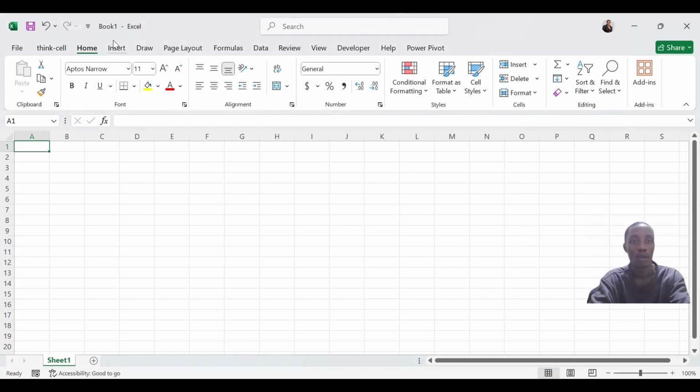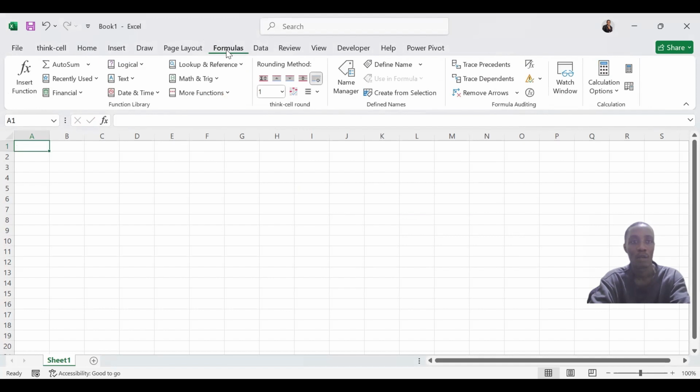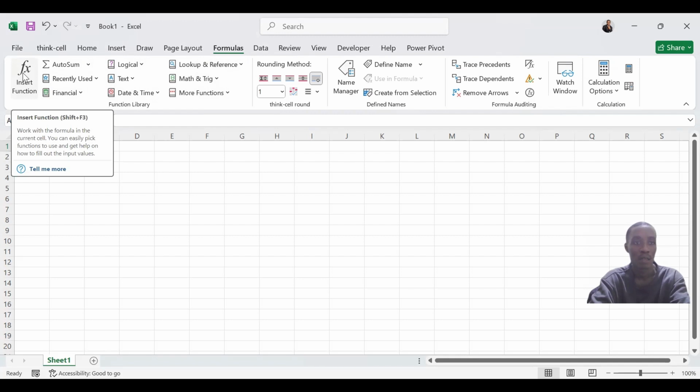For the other method, from here where we are in our home tab, you will need to come to this formulas tab and click on it. You can see from this function library, we have different functions here for AutoSum, logical, lookup, and the rest. In order to search for the exact one that you want, maybe you do not really know the name, you can still come to this FX insert function.